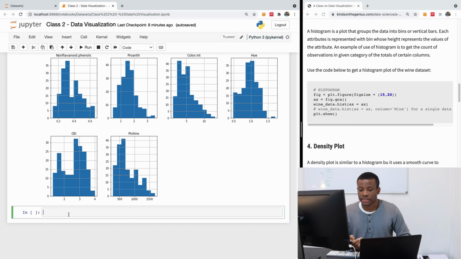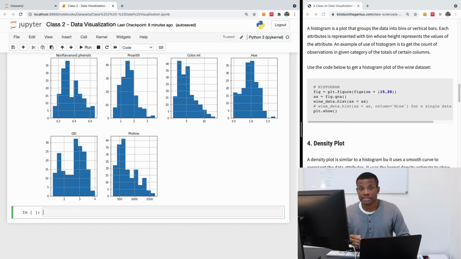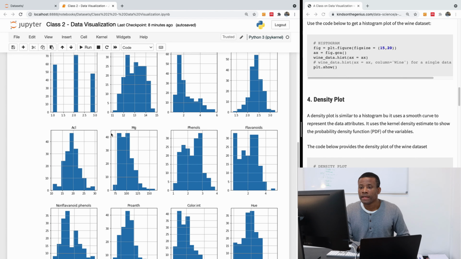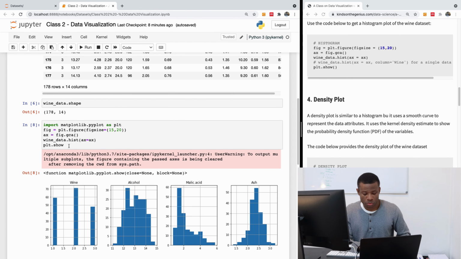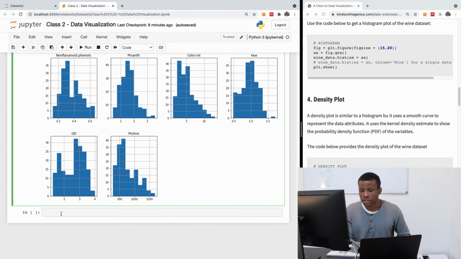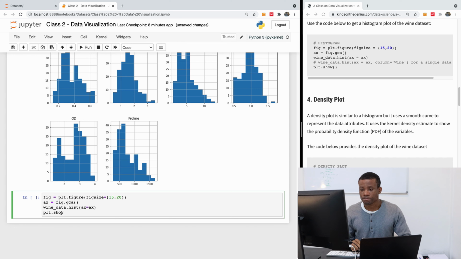Let's now proceed with the next part, and this is density plot. What is density plot? It's similar to histogram, but in this case, it provides a curve. So instead of squares, it provides a curved line. So it's basically the same thing, but in this case, it's a curve. I'm going to copy the same plot for histogram and use it for density plot. So I'm going to paste this right here.